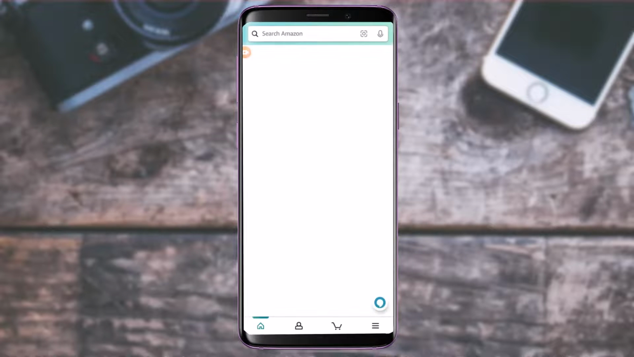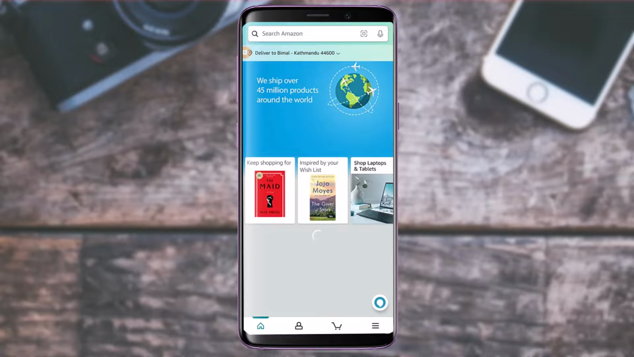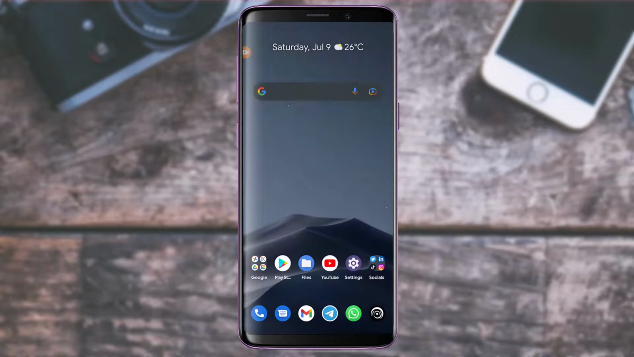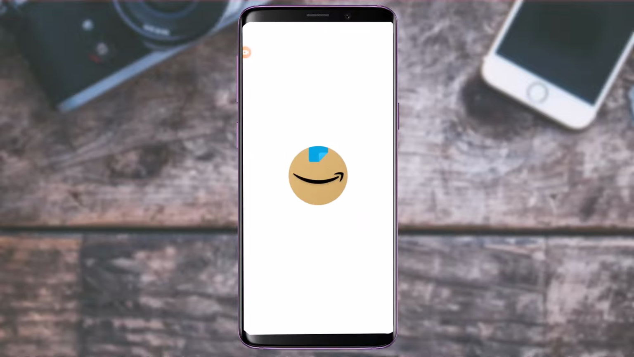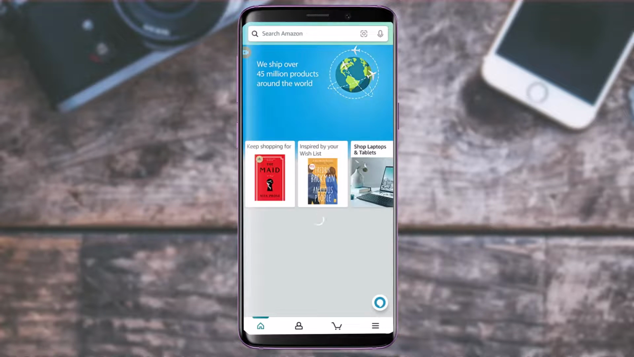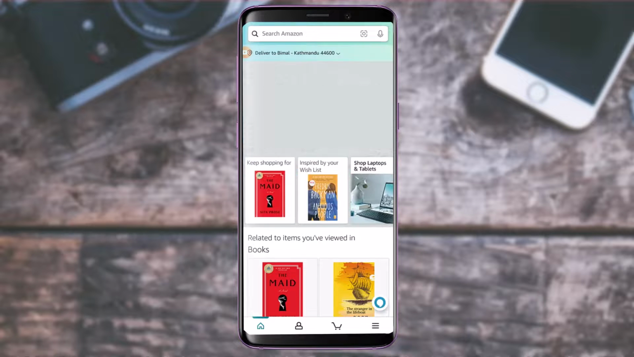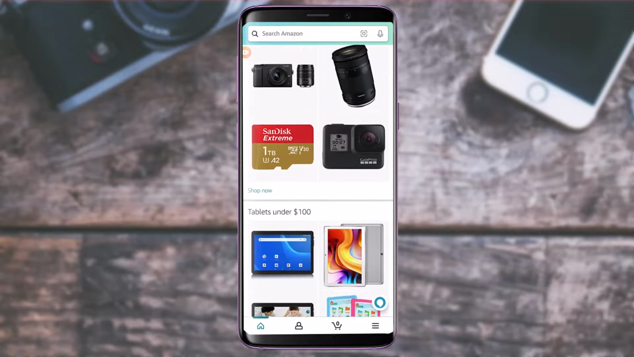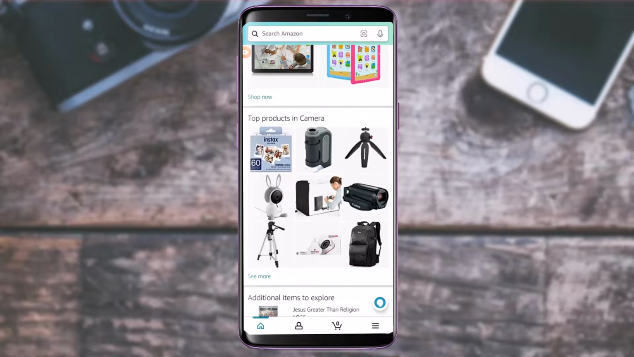Now it is going to take some time to reload the app. It could also force close itself. What you could do is simply close the Amazon app and then I'm going to reopen the Amazon app again. But this time you would be able to see products which are trending over the United States, based on the region which you've chosen. So you could also browse any of your favorite products if you want to.